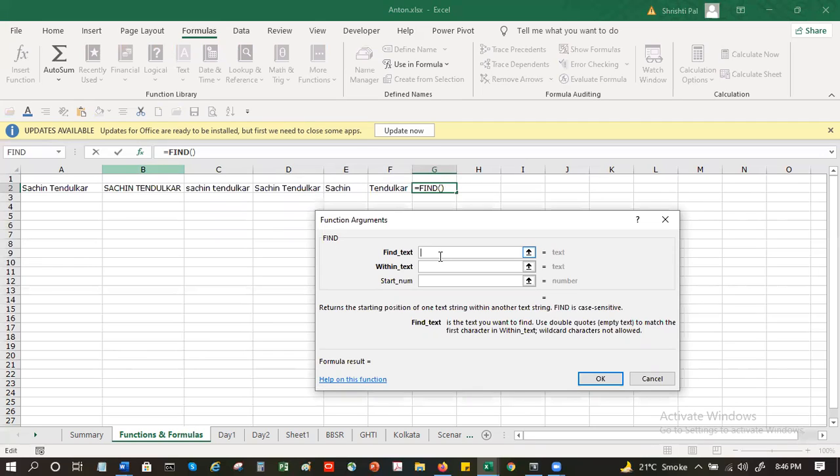Let's say I am looking for A. Within which text? Within A2. So see, it is telling me Sachin Tendulkar is within text. Looking for what? A. If I don't put a starting number, which is optional, it is not in bold, it will start from the start number, which is 1 if omitted. Got it? So it gives me the answer that it is in the second position, which is correct, isn't it?